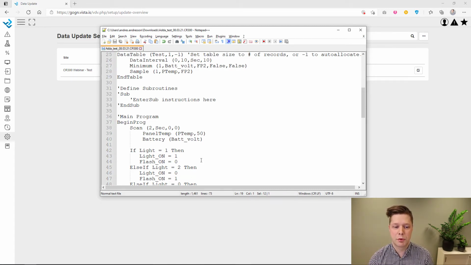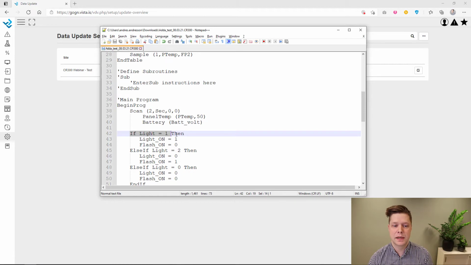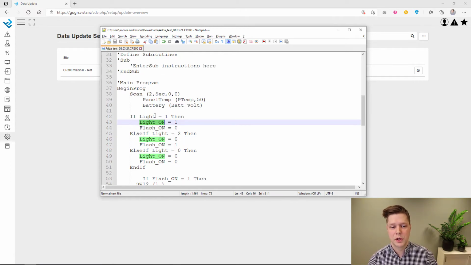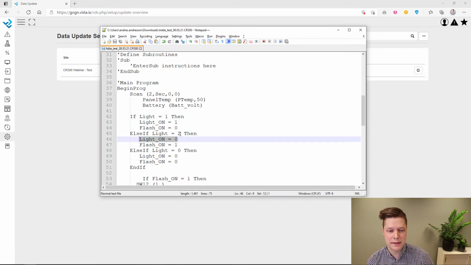So if we look at the program, then it simply is here, if light is 1, then we have a function light on equals 1 and flash on equals 0. So we're just telling in the program what is supposed to happen if we send 1 into this public variable, if we send 0, and if we send 2, and then if we send 0.